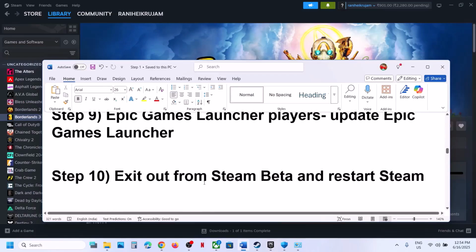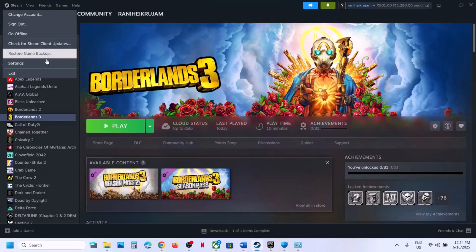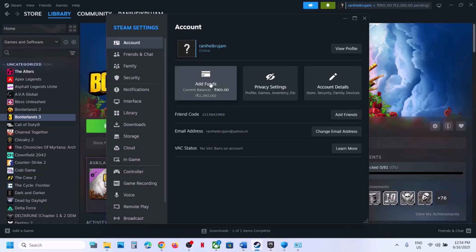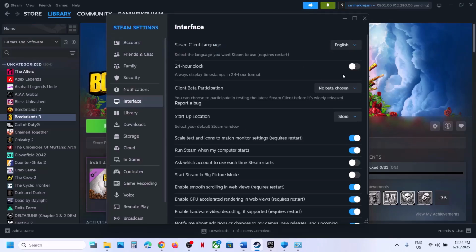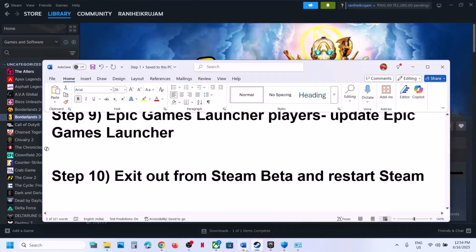It will restart automatically. Now the next step is to exit out of Steam Beta. Now for this, you can go to Steam and then go to settings and then go to interface option over here. And over here, if you see client beta participation, you can select no beta chosen and then restart Steam. You have to close Steam and then restart Steam and then check.